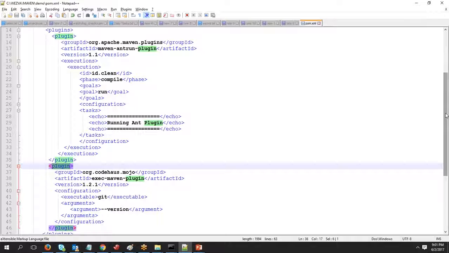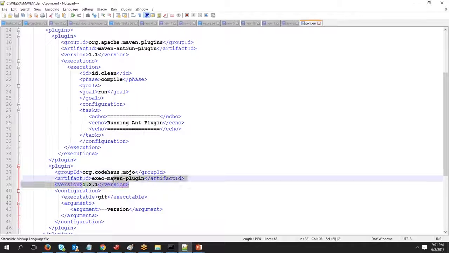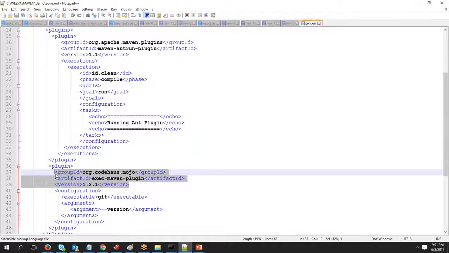So let's try to understand what I have given. Any details about this plugin I will give within this plugin tag. Okay. And in that, the first thing you have to specify is the GAV of the plugin. So I have copy pasted it. This is the GAV of the plugin using which Maven will know that you have to call a plugin called exec Maven plugin. Okay, fine.